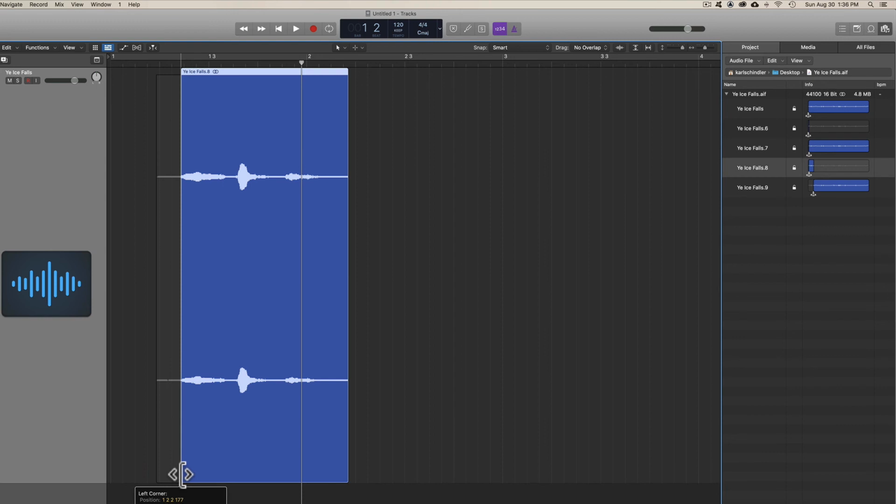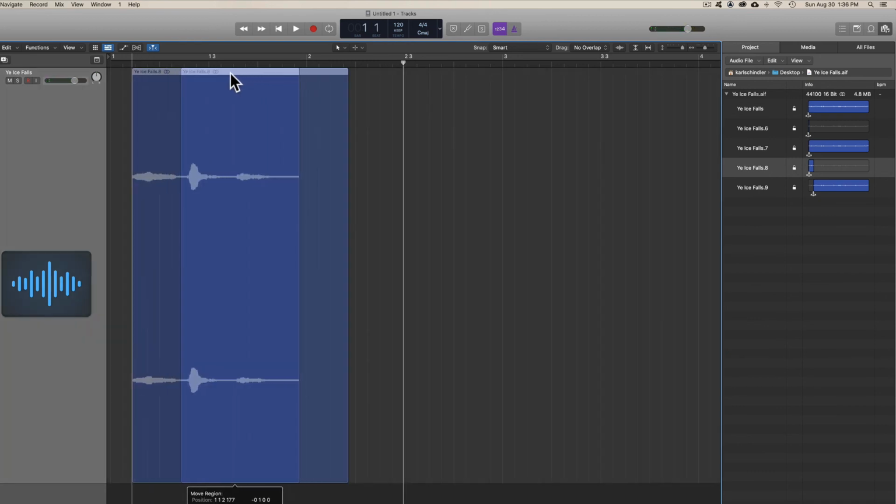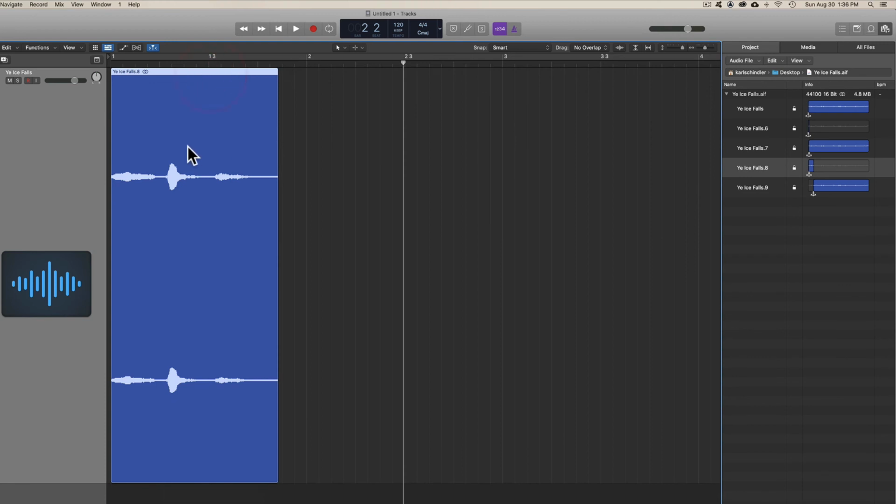Let's try to get this a little bit. That's probably good. Let's see. Ye Ice Falls. Okay, that's great. So now I have that very simple type of editing. I'm going to drag it to the front, but I've got my very basic editing using the marquee tool to isolate individual things.